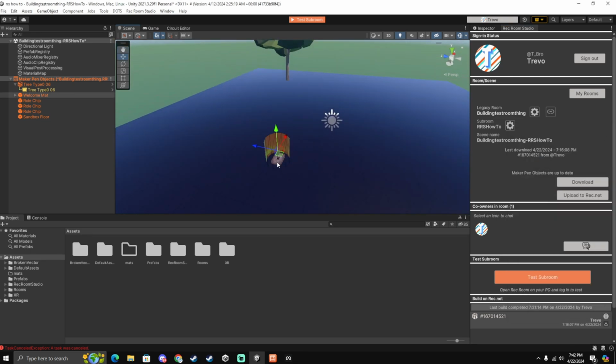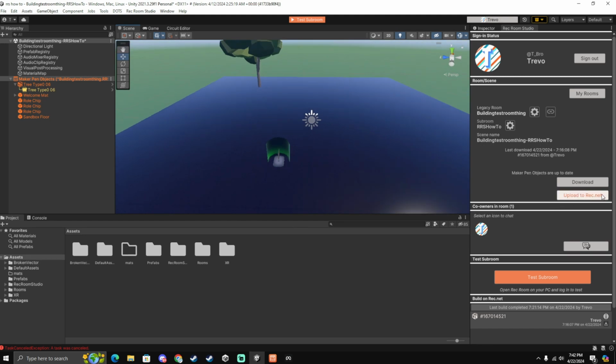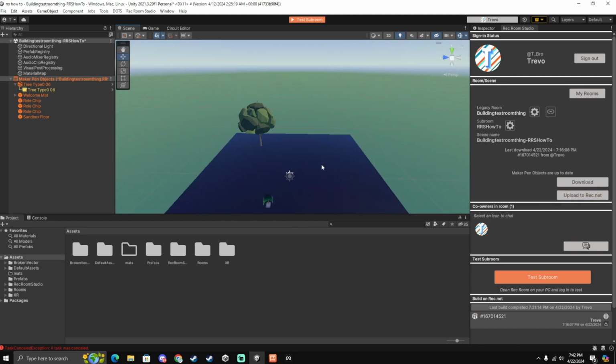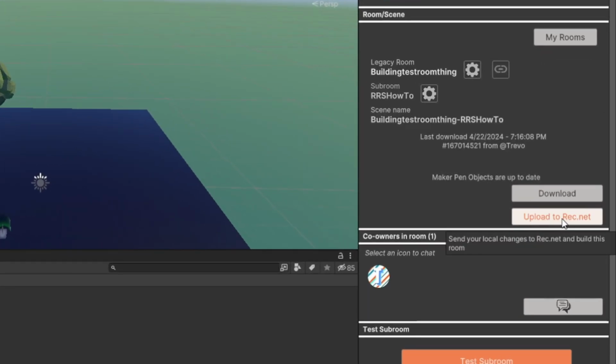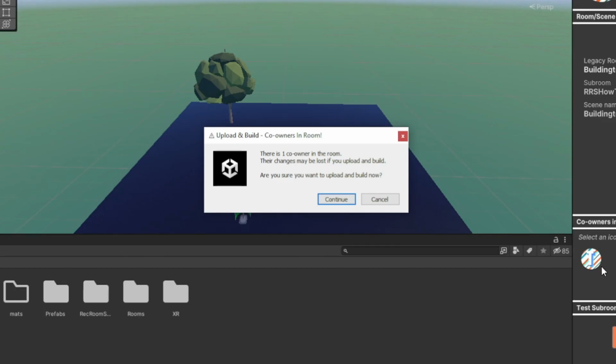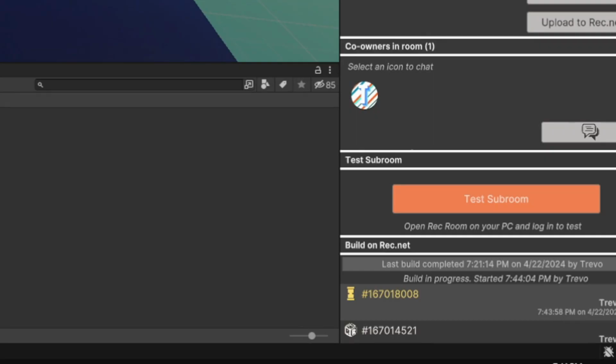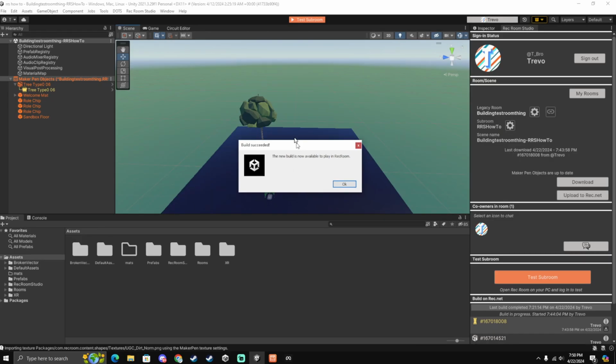And you always have to put a welcome mat in your room in order for RecNet Studio to work, or just to upload the build. So once you have all your models and everything imported, then go over here to Upload to RecNet. It'll give you this warning if there's any co-owners in the room. So now you'll know when it's uploading if you go down here and this is yellow. All right, once it is done, then this pop-up will show up.